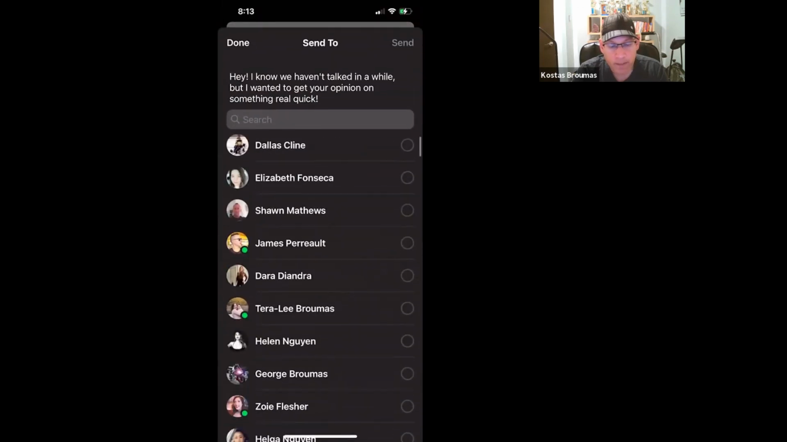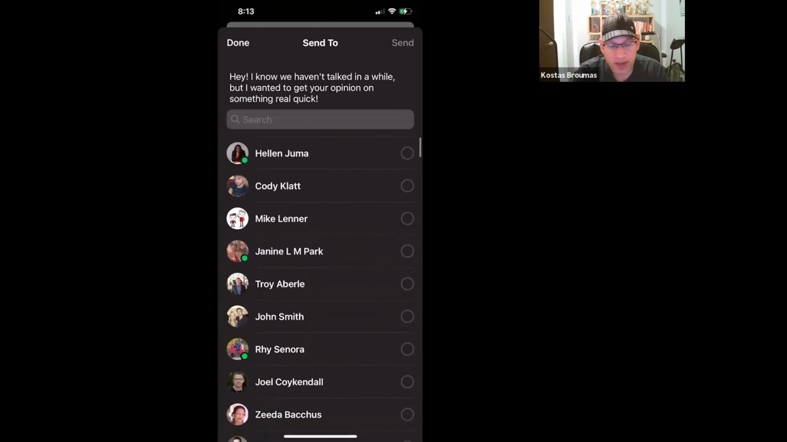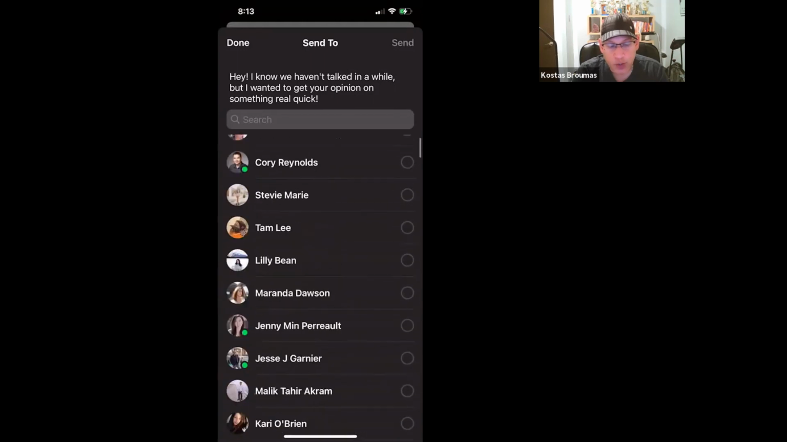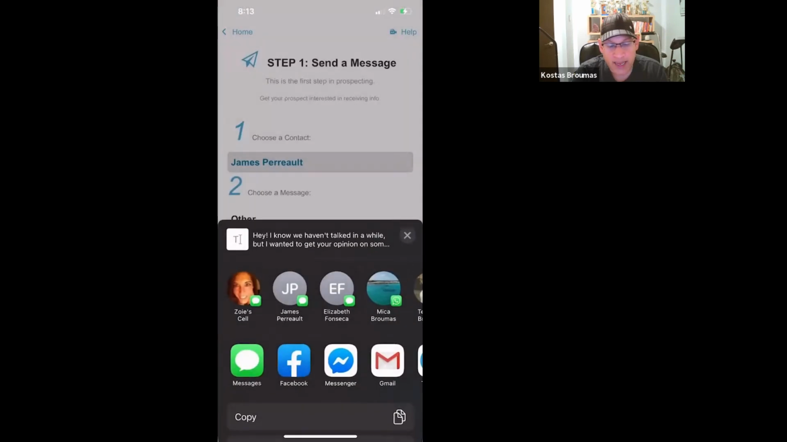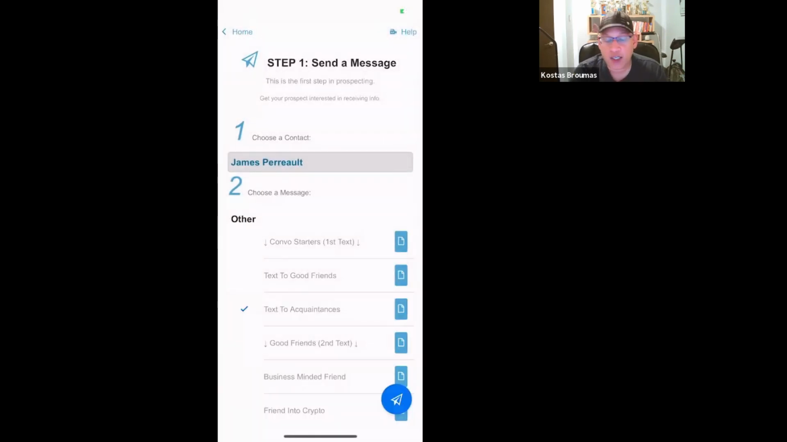And you can pick whoever you want on Messenger and send the message on Messenger too, which is pretty awesome. So there's a lot of different ways you could send messages here, not just to the contacts in your phone, people on Messenger, people on WhatsApp. There's a lot of different ways of doing it.